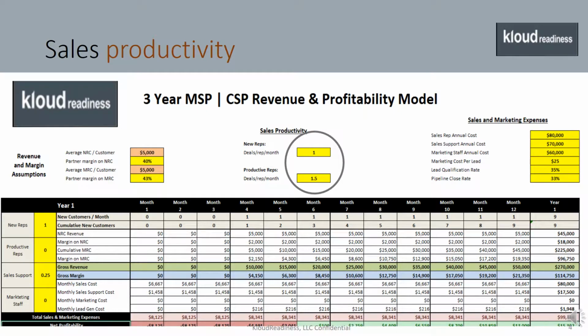Now we'll move to sales productivity. There's two inputs here, one for new sales reps. Key note here, most of you will have new sales reps in this case because most of your selling professionals have never sold on a consistent basis subscription-based monthly recurring revenue. There's also an input for productive reps, which if you do have some, certainly put them in, but that'll become more important as you progress down the path towards subscription-based recurring revenue.